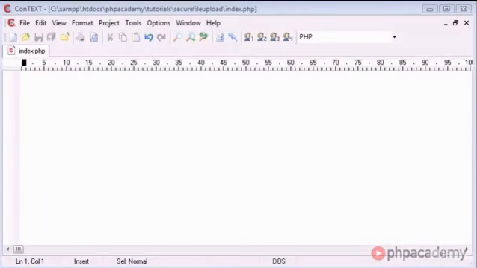Okay, so I'm just going to be working with one file in this case, and that is index.php. Everything's going to be done on the same page. We're not going to be passing any variables to another page. We're just going to keep it nice and simple so we can show the error message on the same page as the file upload form.